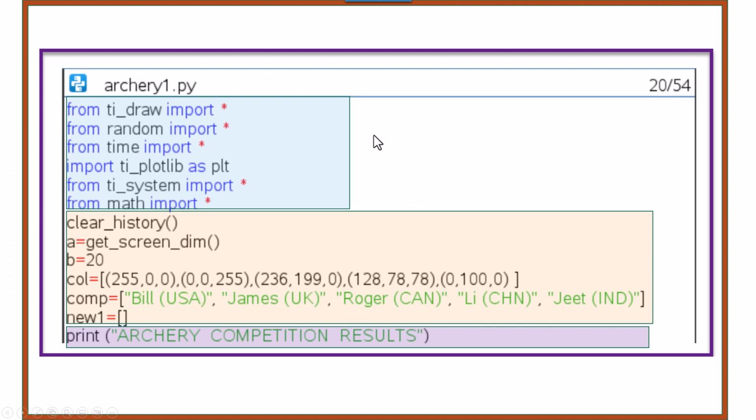The first shaded area are all the modules that I have imported. The very first thing I do in the shell module is to clear the history. This comes from the TI system module, which is there to clear the history. I'm also getting the screen dimensions, and if you want, you can print them. All you need to do is print A. A is getting the screen dimensions, and I'm using that information later on.